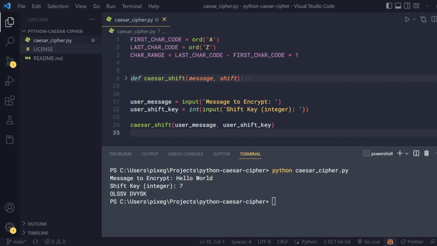Okay, so that fixes the problem for us, and the application seems to work pretty nicely now. Congratulations, you've completed the project.